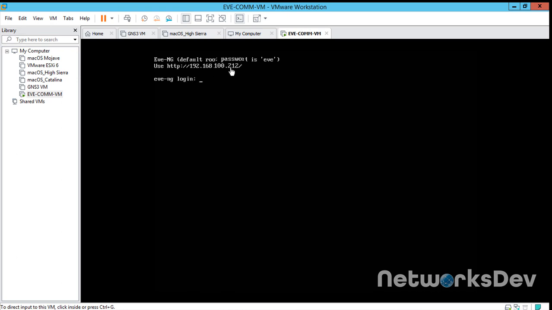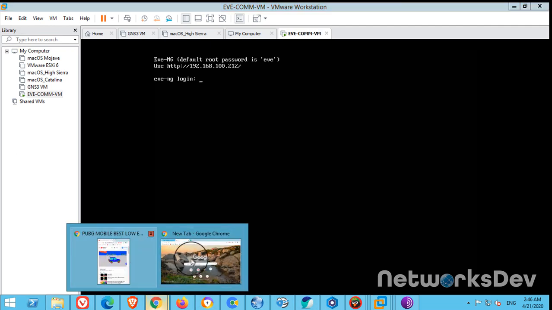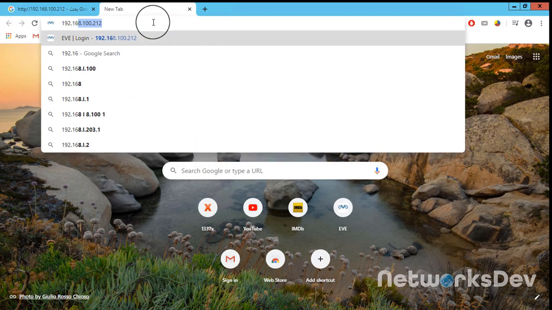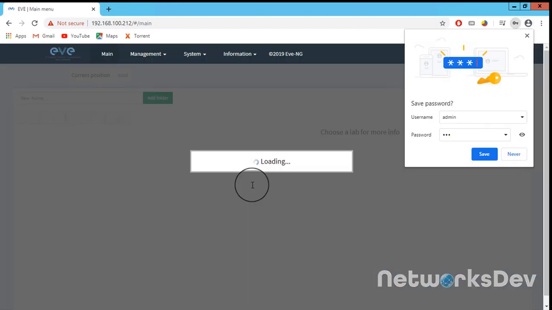So your virtual machine is ready to use. Just note down this IP, 192.168.100.212. Just launch the browser and type this IP, 192.168.100.212. As you can see, it is asking for the username, and the username is admin, and the password is eve.